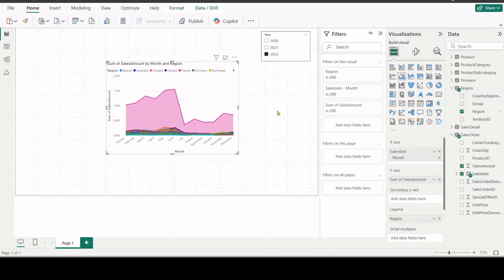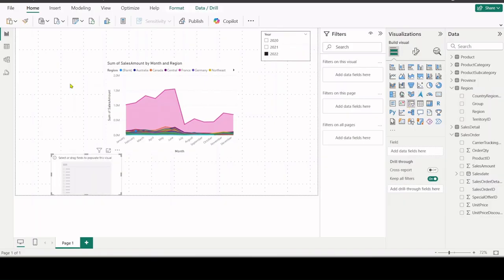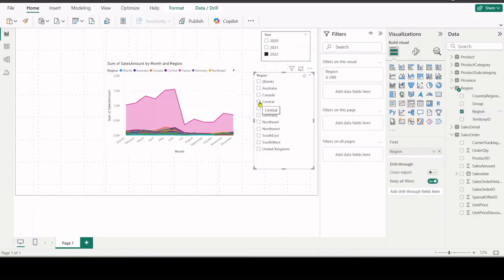Now we can simply use the slicers to compare specific regions over a period of time. So just select the slicer and drag the region field. The area chart shows the values with different colors. For this scenario, this portion is for France and the blue portion is showing the values for Germany over the period of time. So this is how we can use the line chart as well as the area chart to compare the trend of values over a period of time.